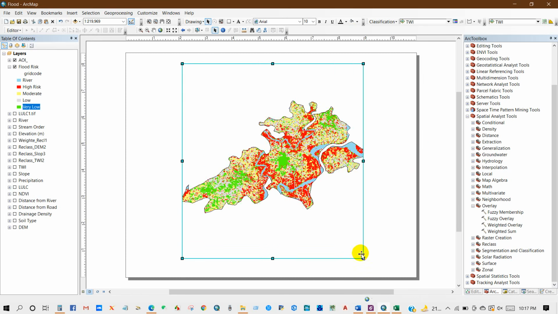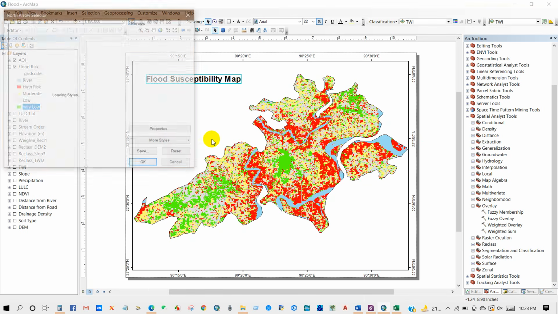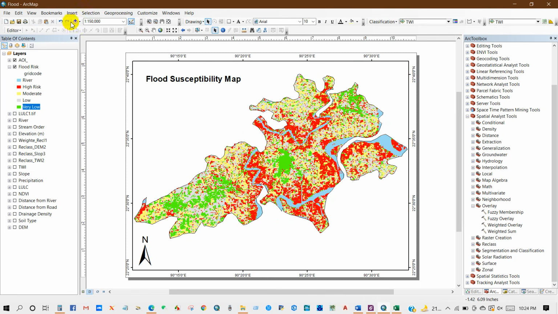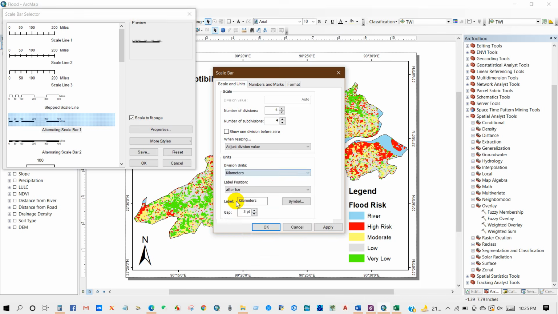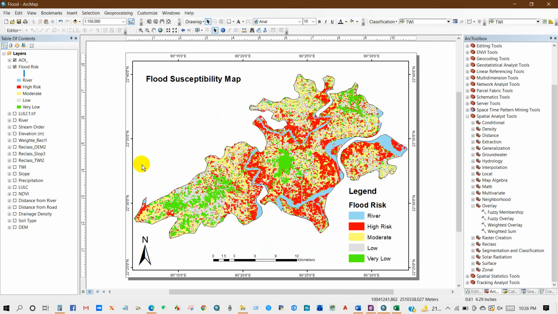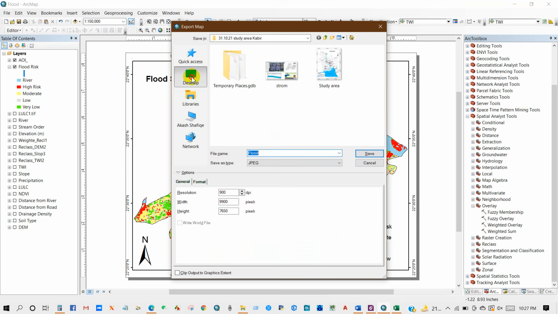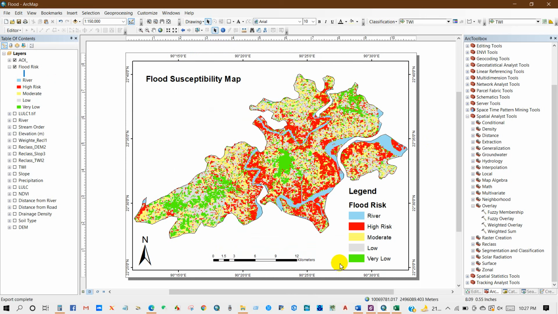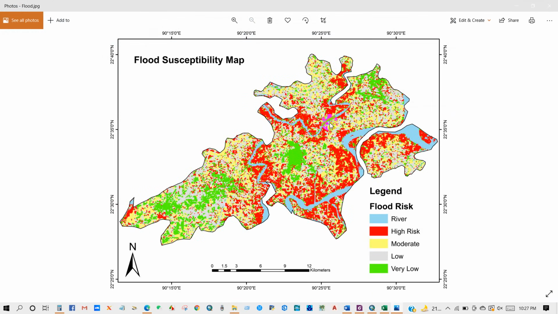Today's tutorial is very important for you. I had received many requests to make a video on flood susceptibility mapping. So finally I'm going to explain and show you how you can perform flood susceptibility mapping using ArcGIS and AHP multicriteria analysis of flood causative factors.